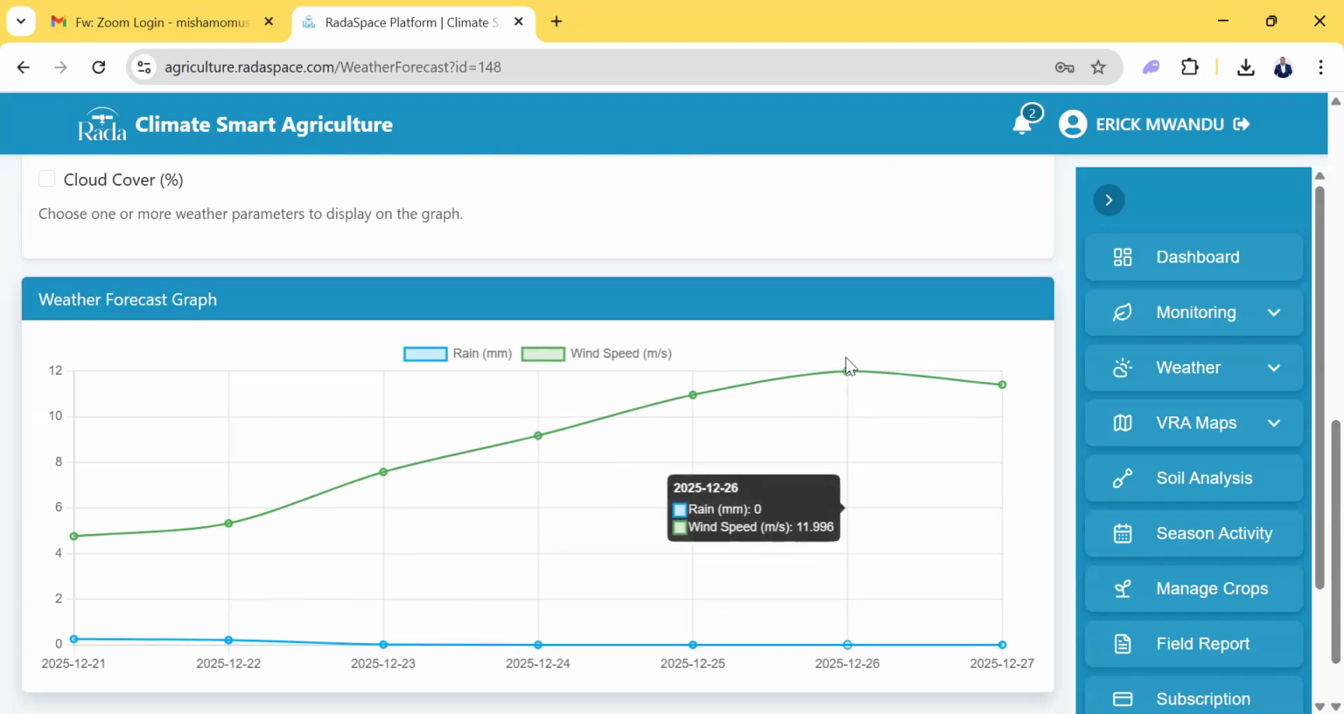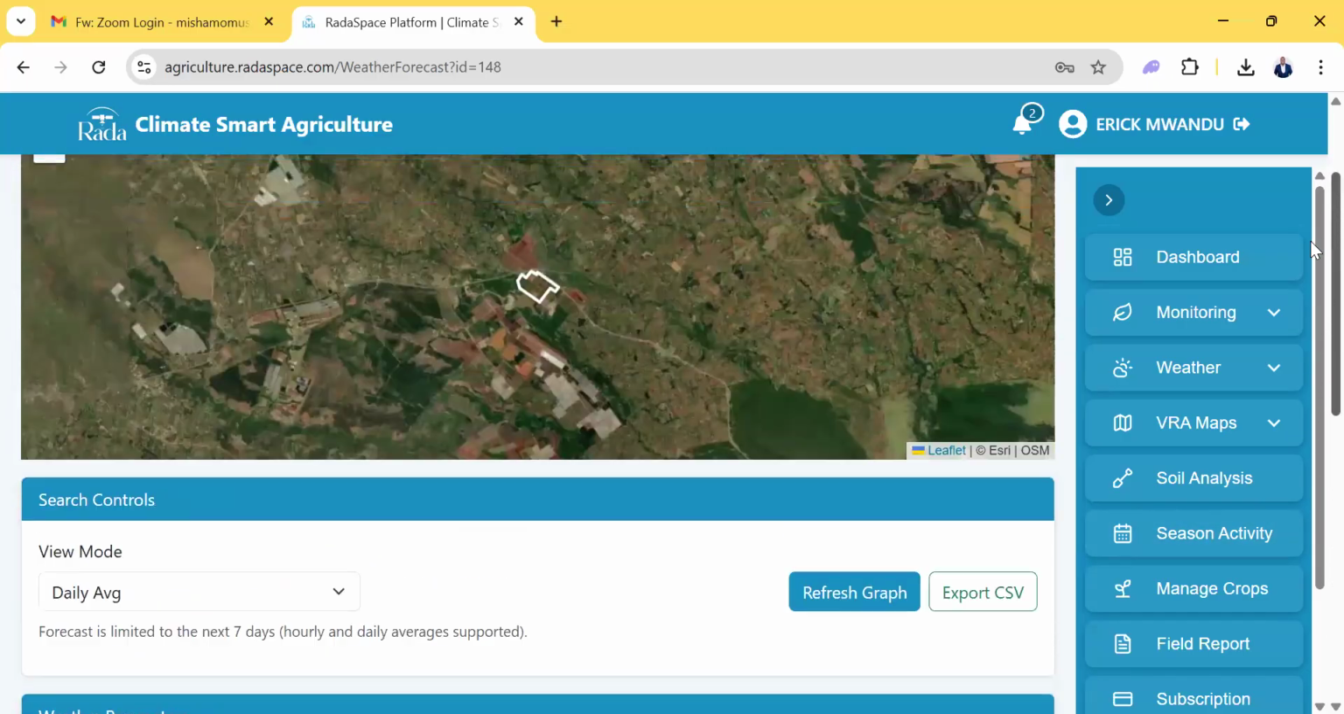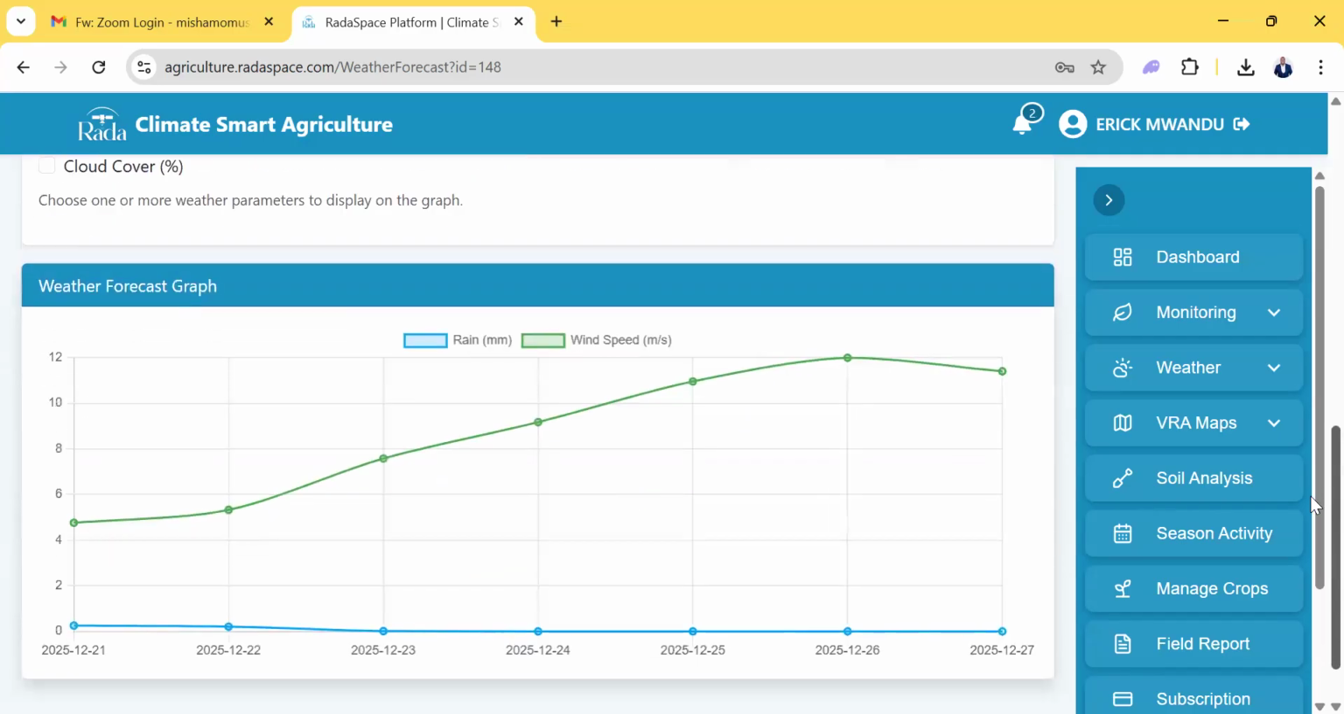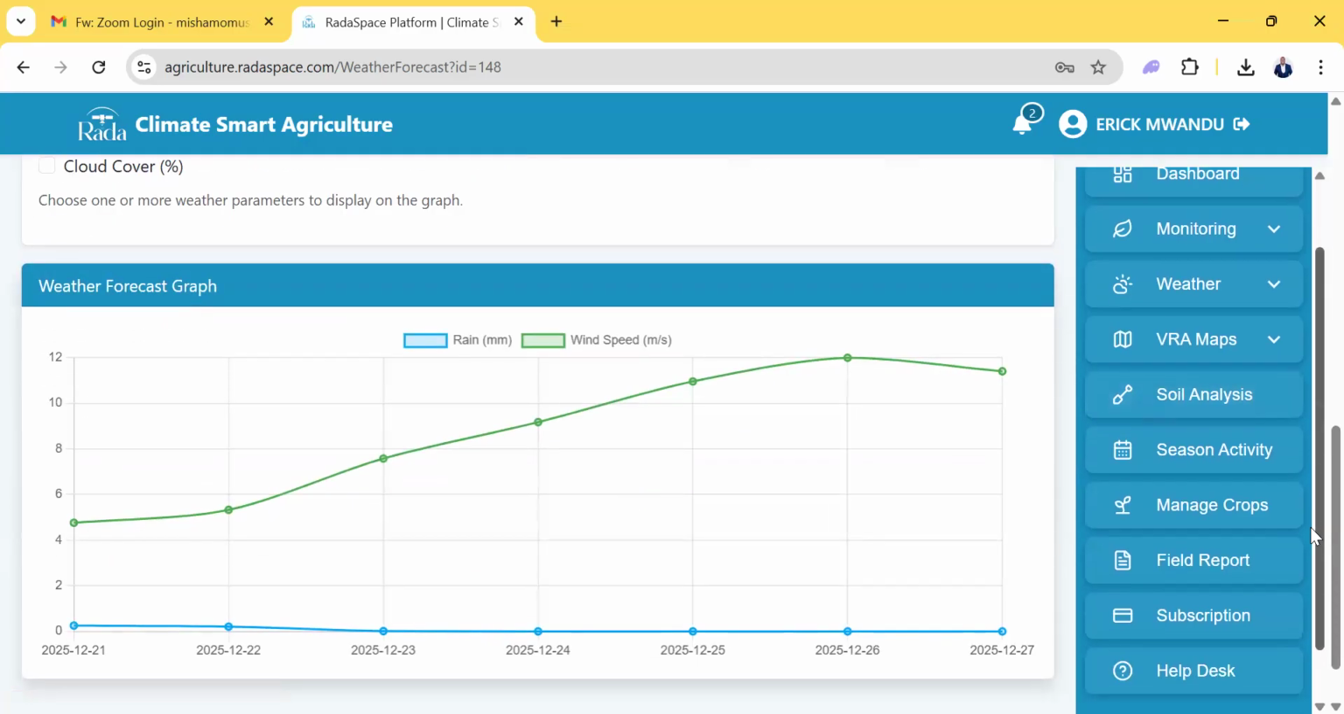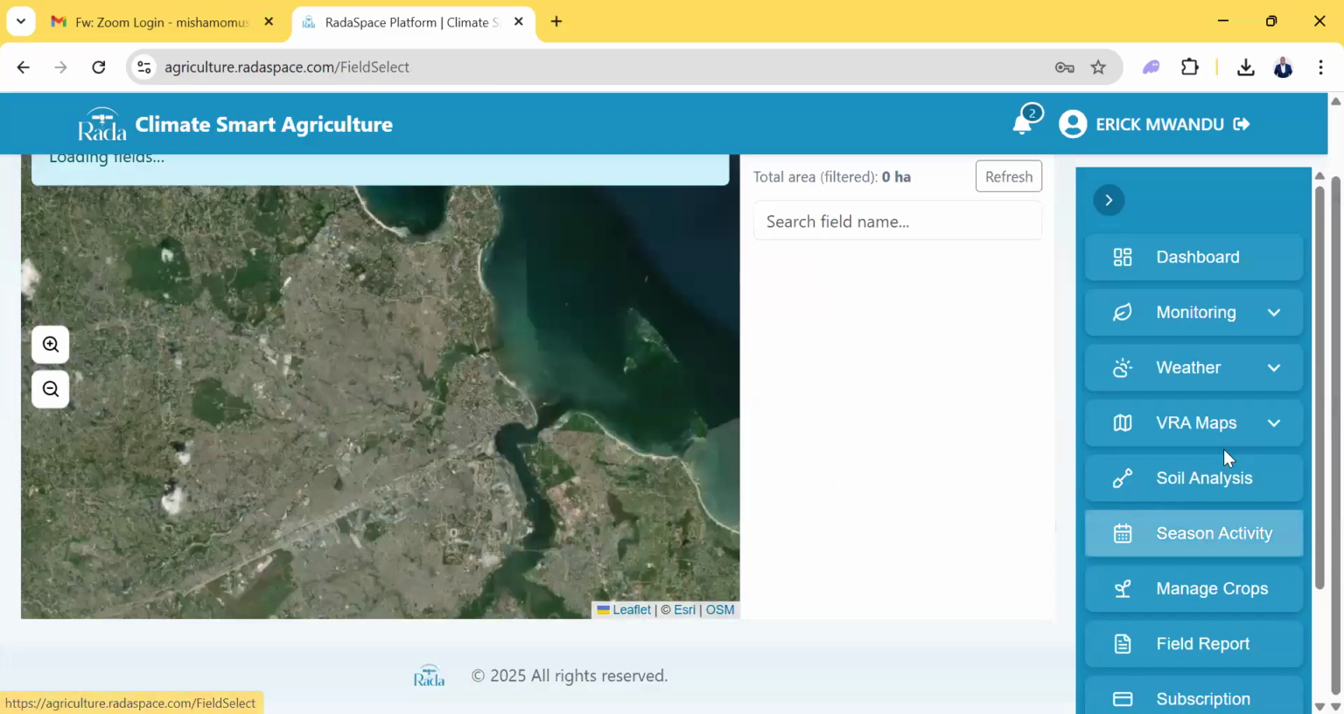For example, most of the time you can spray maybe in the morning, and in the afternoon there is high wind speed. So I can use those kinds of weather data to plan for my operations. So that is weather data. But we also have season analytics.